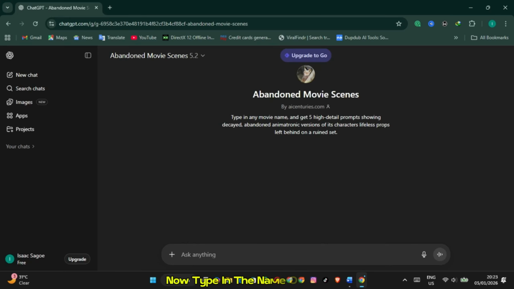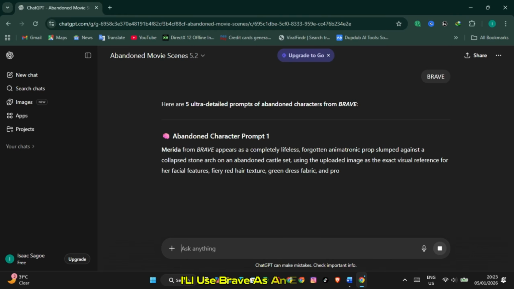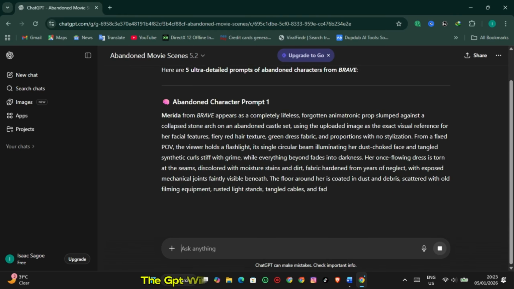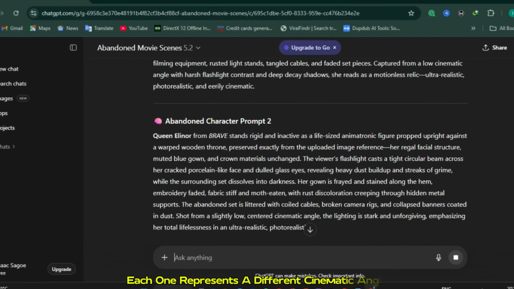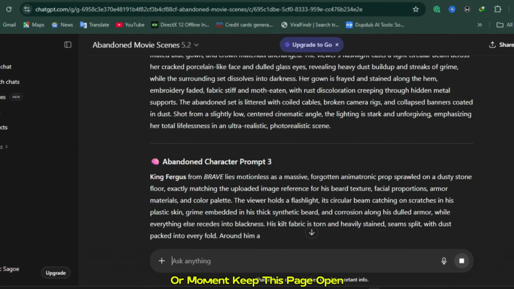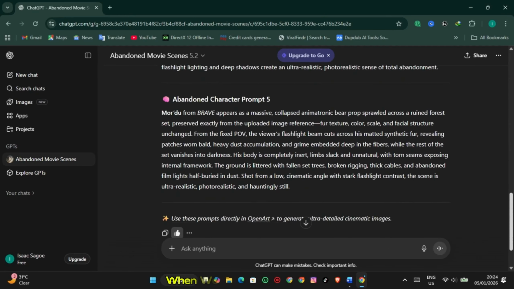Now type in the name of a movie. Try to choose one with well-known characters because that familiarity helps with engagement. I'll use Brave as an example. In a few seconds, the GPT will generate 5 detailed prompts. Each one represents a different cinematic angle or moment. Keep this page open because we'll reuse these prompts later when we generate the voiceover.